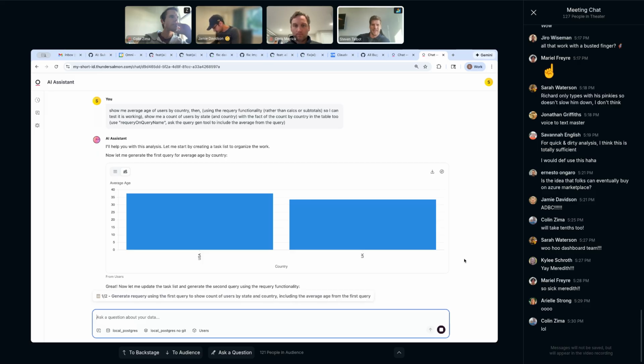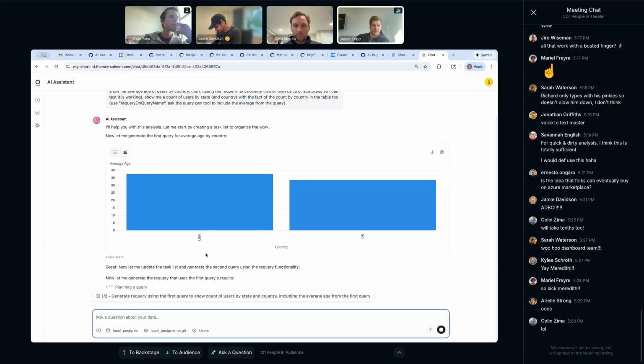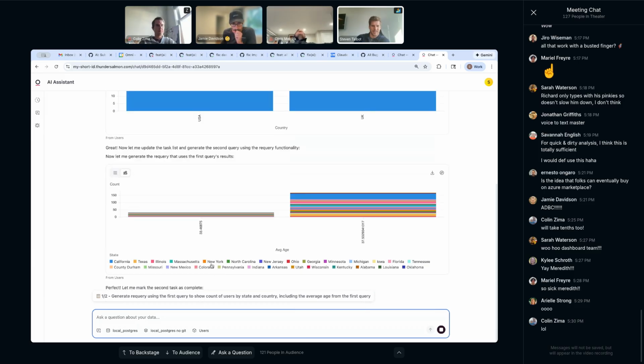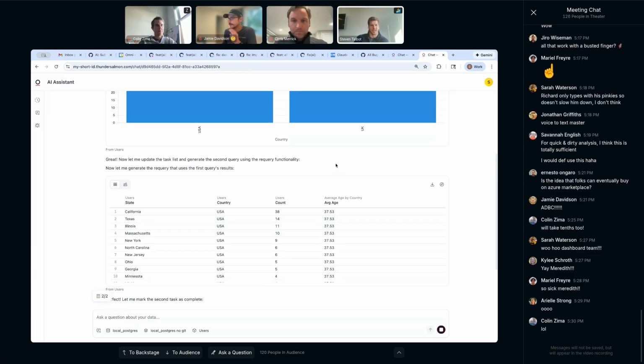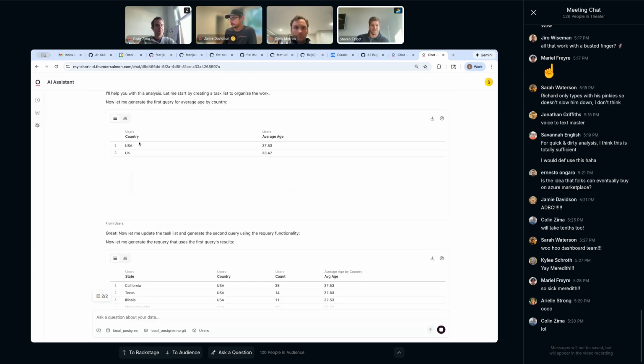But the idea is that it can run this query and then, using this query, generate a second query saying, hey, generate a query in the user's topic. Okay, it says it thinks it did it. I think it did it. Yeah, so look, it ran this first query. It did country and average age.